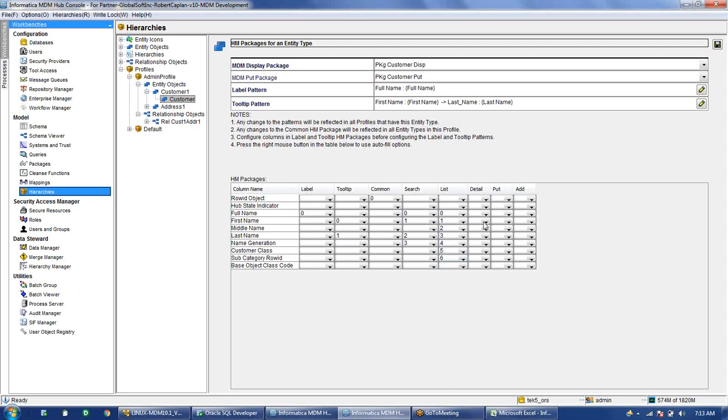Similarly, there is a detail option. If I want to see more details about a particular record in HM, I can click on view details. So in this, what are the columns you want? Again, I can select only these business columns. If you want to select the row ID object or the hub state indicator, we can always select that also. And similarly, put and add. Put will be required for editing the data and add for adding the data.